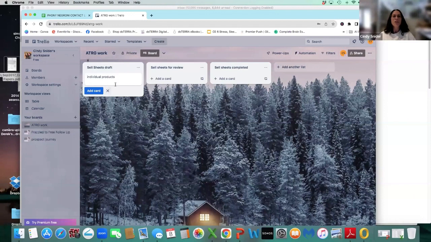Each individual product would be its own card. Would it be a card or a checklist? It would be a card. That way you could just click and drag it to the review list. So right now I'm just having the name of the product as the name of the card, and then I have all of the sheets somewhere in my computer.